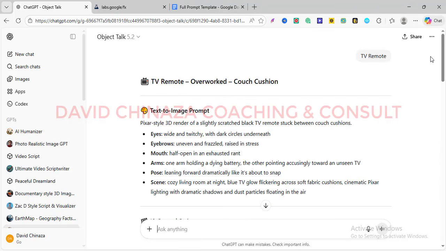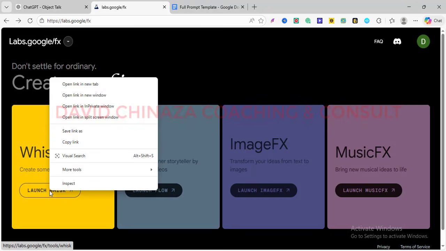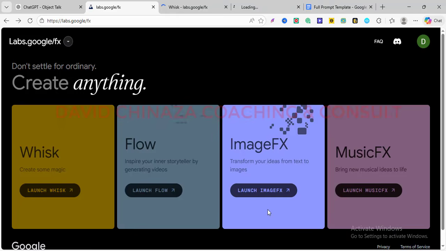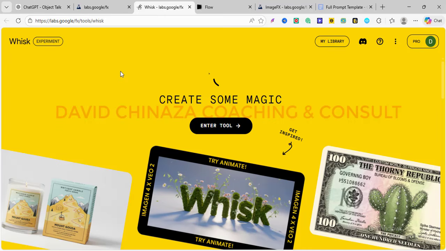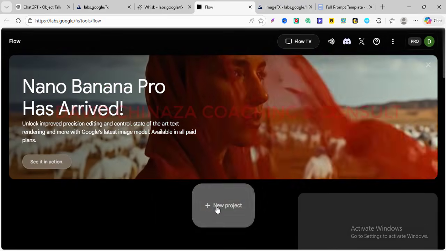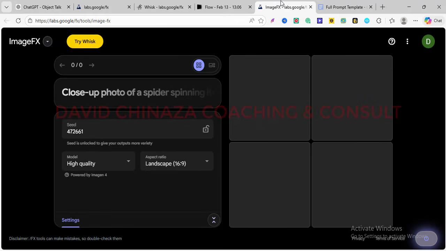So at this point, the first thing you're going to do, you are going to copy your text to image prompt. Once you copy it, then you go to any text to image website of your choice to generate this. I'll head over to labs.google.fx. I'll try Whisk, I'll try Flow, and I will try ImageFX. So we are here on Whisk, you click Enter 2, and we are here on Flow, you click New Project. Then this is our ImageFX.